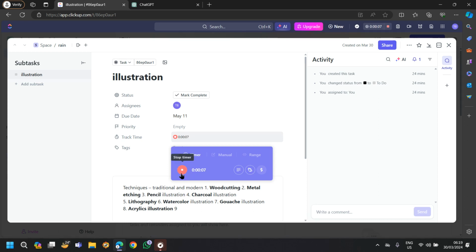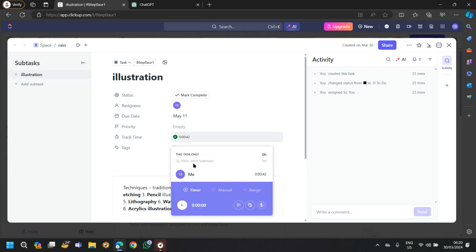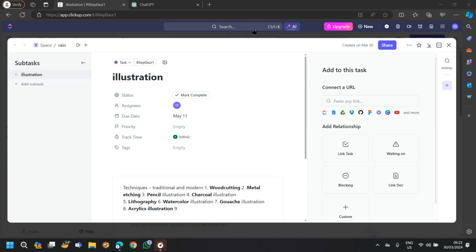This is the stop timer bar here. You can estimate the time it will take you to complete a task in ClickUp. Now, when you tap on stop timer, you will have all the information recorded here.